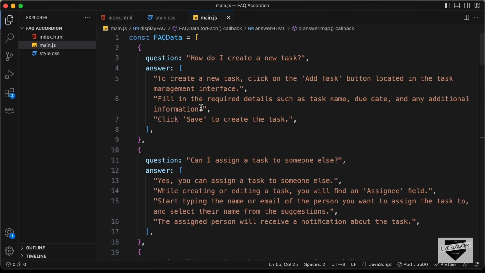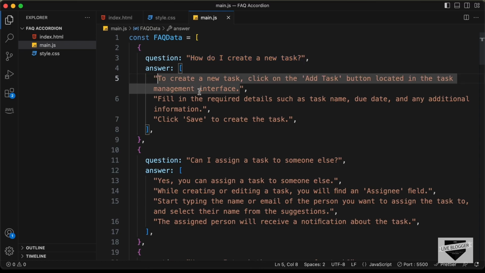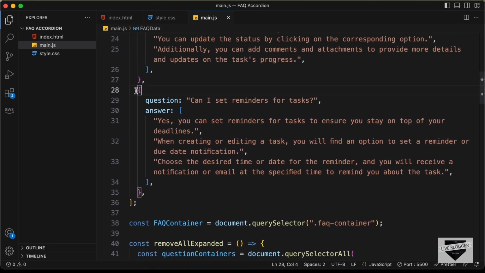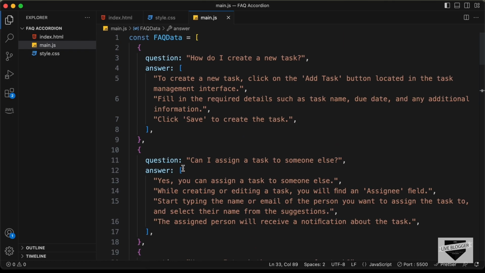Now if you go back to this code, here we can see that all the questions and answers are displayed over here. So you can go ahead and change them over here. You can just change the questions over here and you can add the answers over here. If you want to add a new answer, you can just add a new string with double quotes after this comma. And if you want to create a new question, you can just create a new object like this. And in the same way you can also delete it.